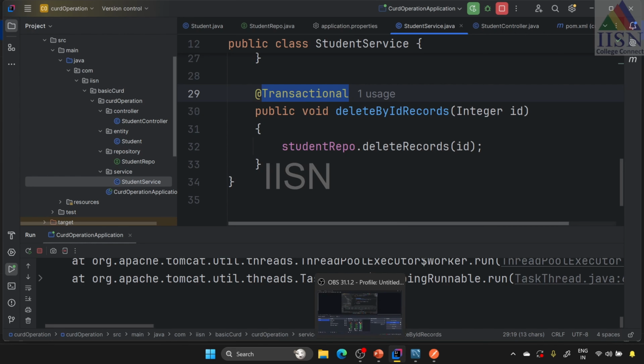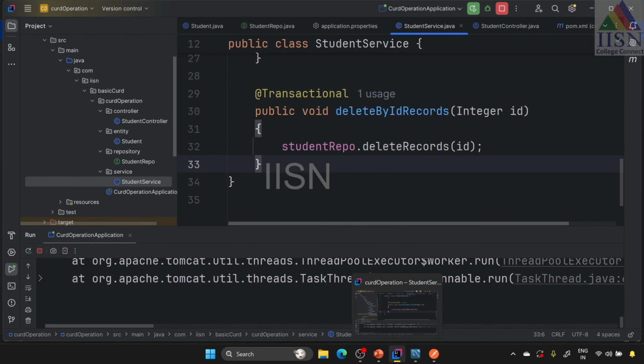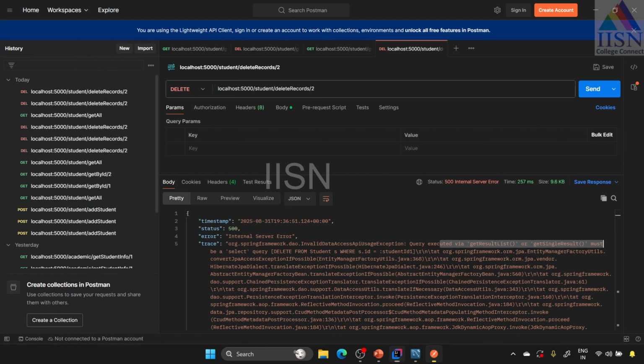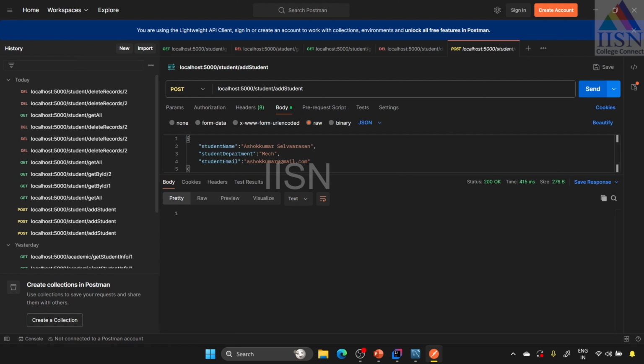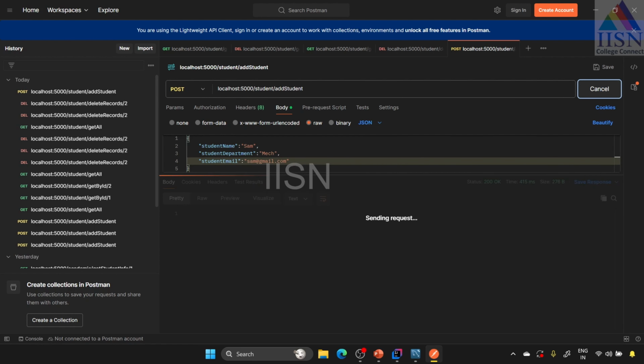Now what I'm going to do is insert some more records. In the post mapping, I'm going to add Sam, and then the department is Mike, and here also Sam. I'm going to send the record.